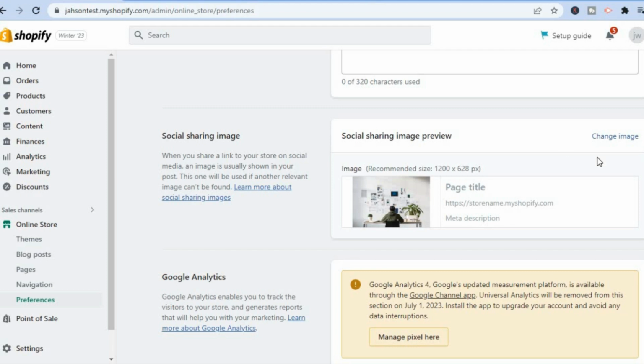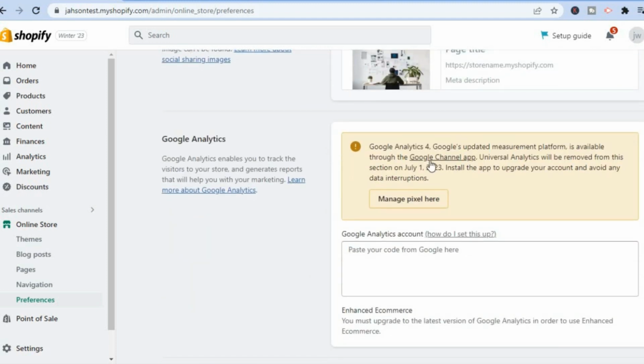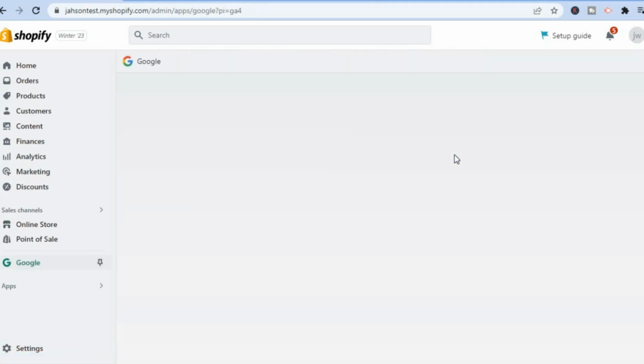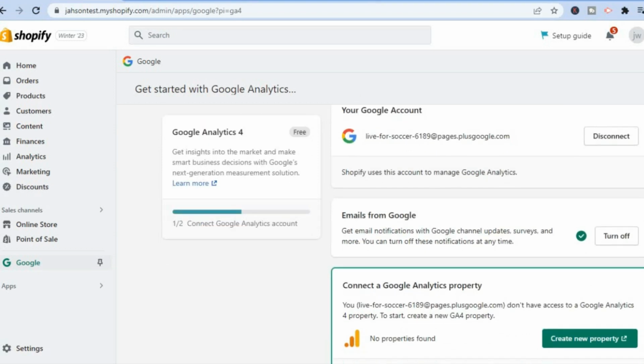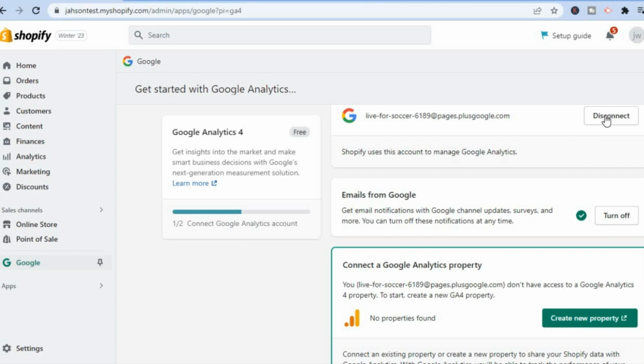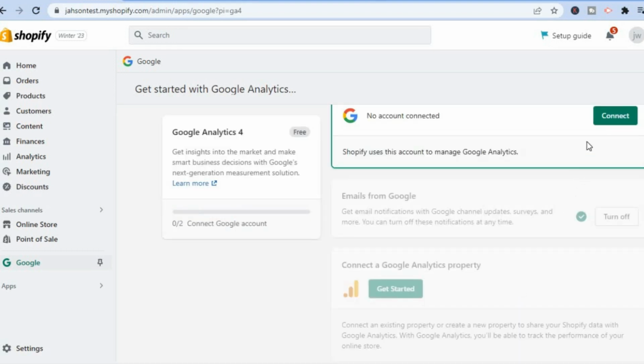Okay, after you have finished creating the Google tag, go back into your Shopify store, and on the same page that we were previously on, tap right where you see Google Channel app. It is going to redirect you to this dashboard. From here you will see your Google account, and you can add the particular Google account that you used to sign up with Google Analytics. I didn't use this particular account, so I'll disconnect this one and add the account that I used.